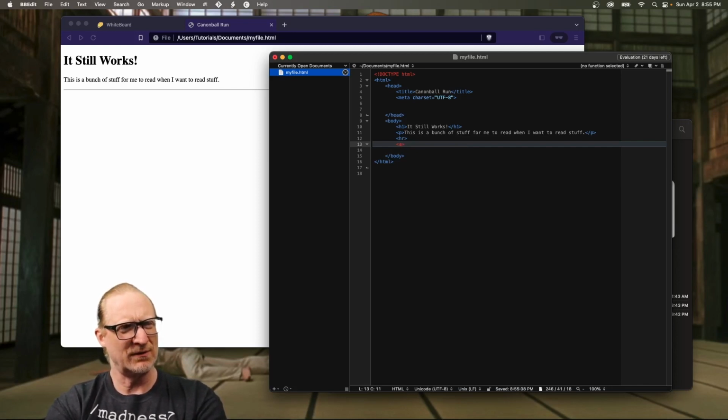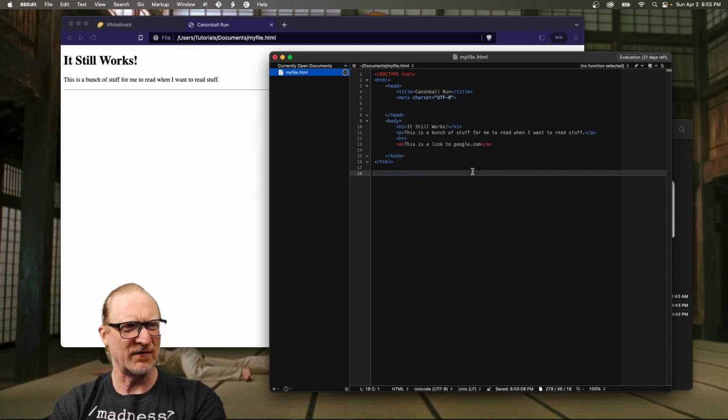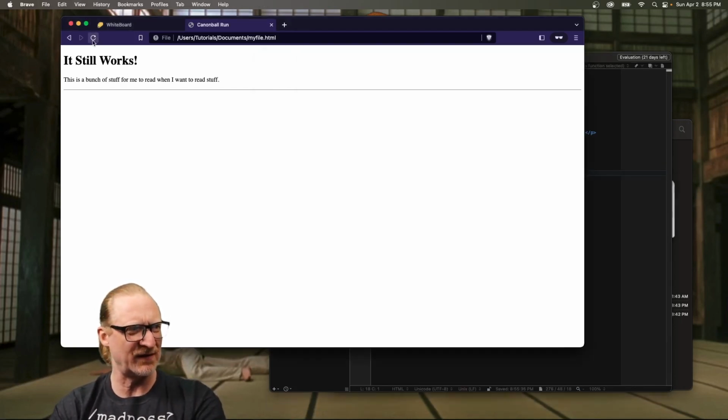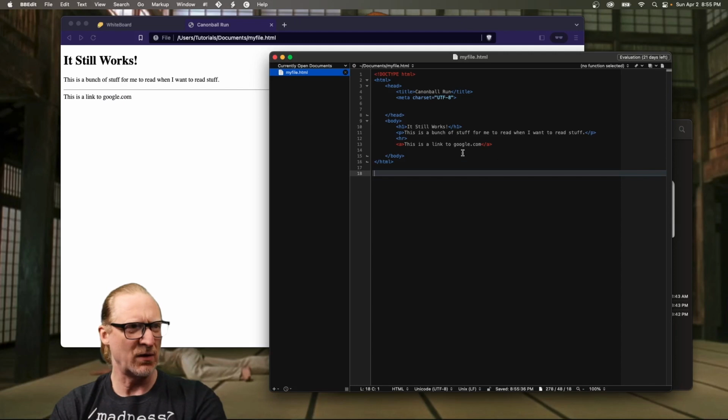And then let's talk about hyperlinks. I'm going to start this by saying this is a link to google.com. Oops. If I just leave it like that, because HTML is forgiving, it's going to show up as a link. Oh, it didn't show up as a link. How weird. Okay, I take that back.